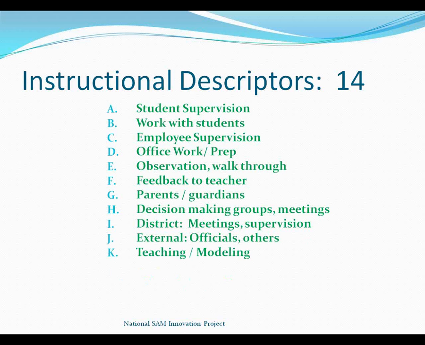Teaching and modeling. This is an important descriptor because it's another way a principal could give feedback. And teaching and modeling is when the principal uses this opportunity to teach as a way of modeling for a teacher. And so if the teacher was having a very hard time with grouping in a classroom and the principal went in and taught a lesson and then grouped as an example for the teacher, that would be listed as instructional, teaching, and modeling.